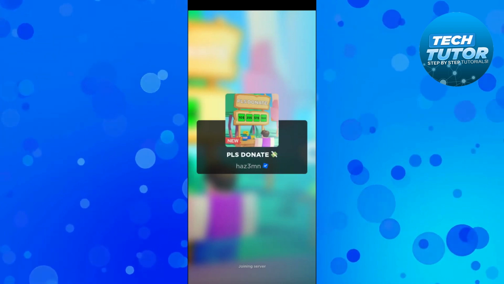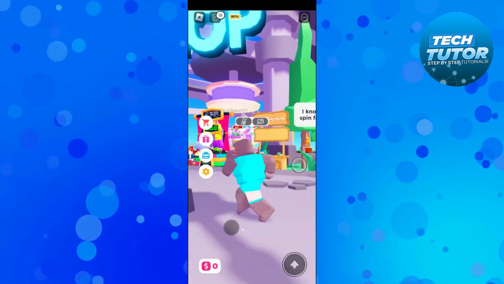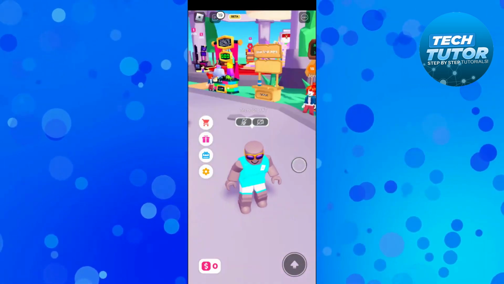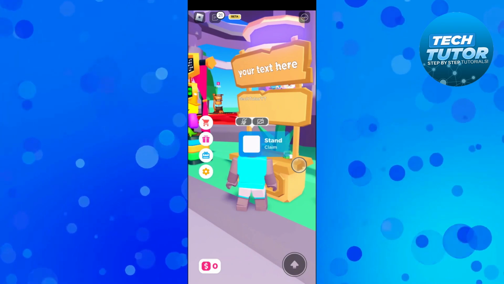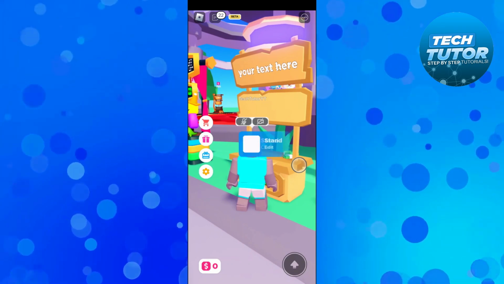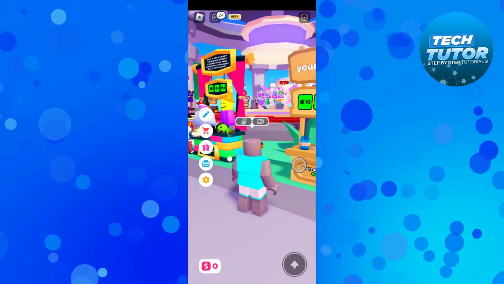Once you're in the game, you can go up to any stand where it says your text here, because the first thing you're going to want to do is claim a stand. You can see there's one over here, it says your text here. Go up to the stand and then hold the button to claim this stand as your own.